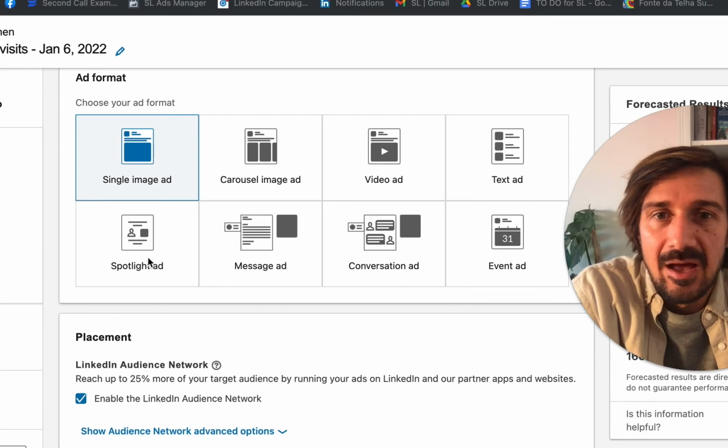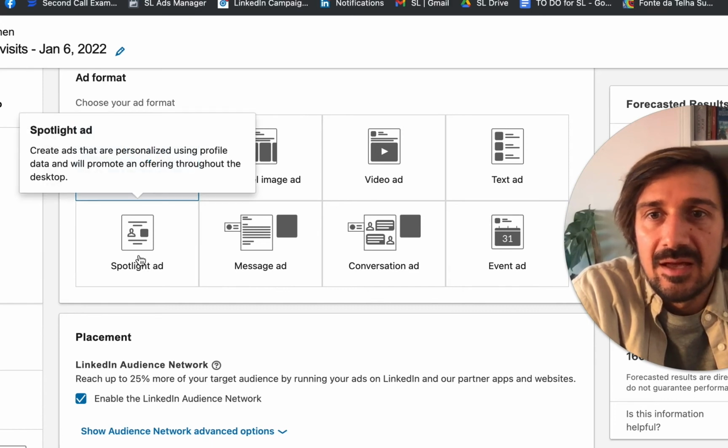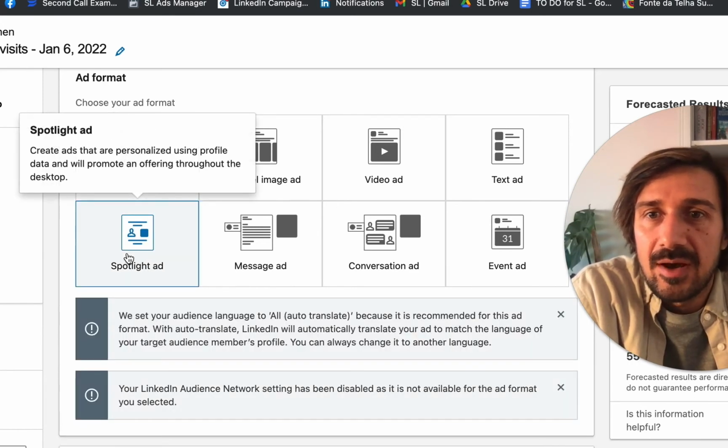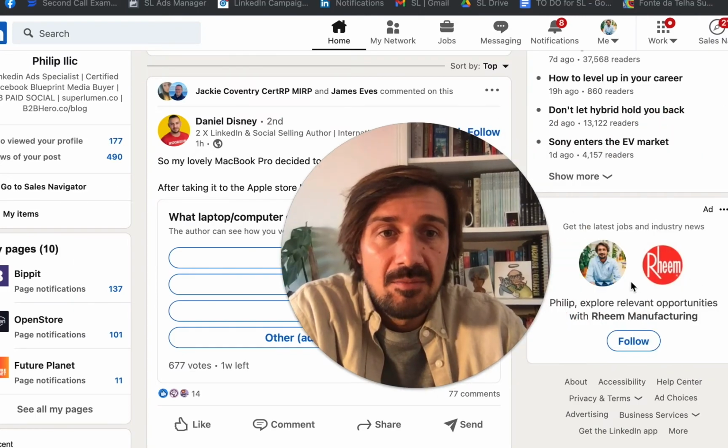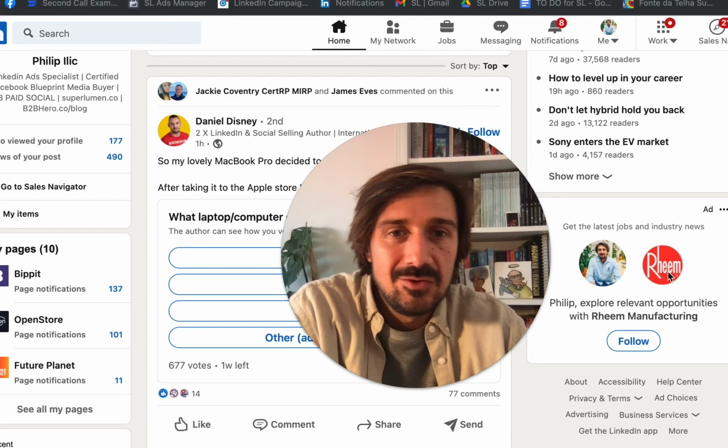Spotlight ads are basically dynamic ads that personalize profile data and promote. It puts the prospect's face next to your logo or next to what you have on your business profile image. So it's kind of like a job ad.